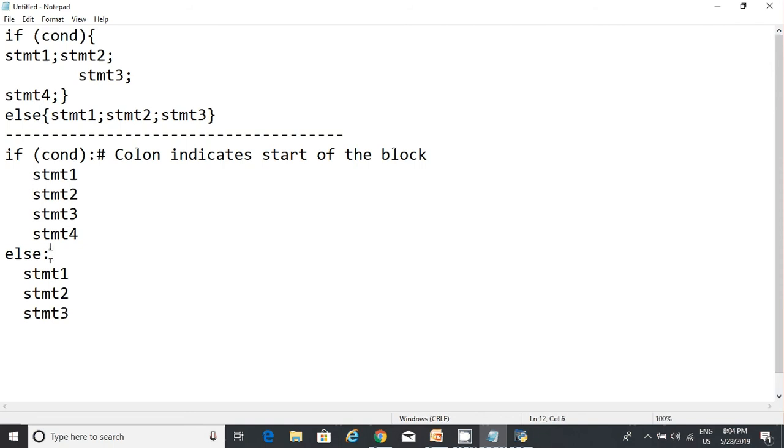Similarly, else, where the else block is started as soon as you give your colon, then a consistent number of spaces. I give 3 spaces here, doesn't matter, all the statements should have 3 spaces. This is how you write your code. So in Python, readability is given more importance, and this indentation, colon, everything is strictly followed. If you give a space here, it will throw up an error because you shouldn't leave unnecessary space in Python. At the same time, you should leave space when it is required.